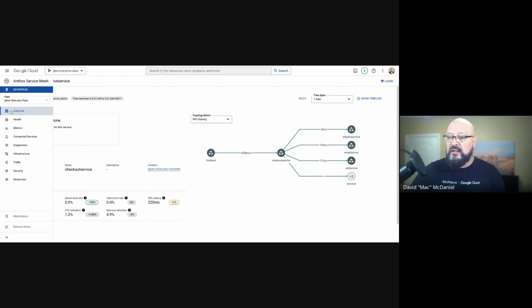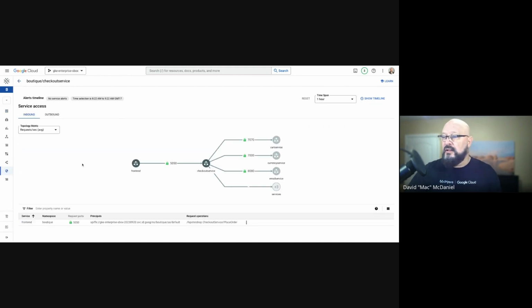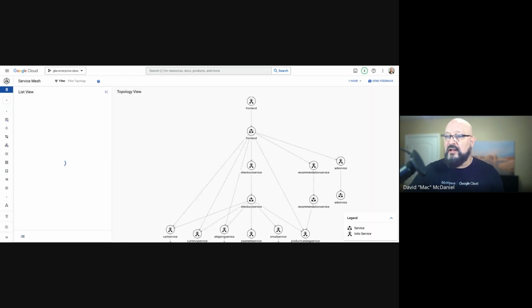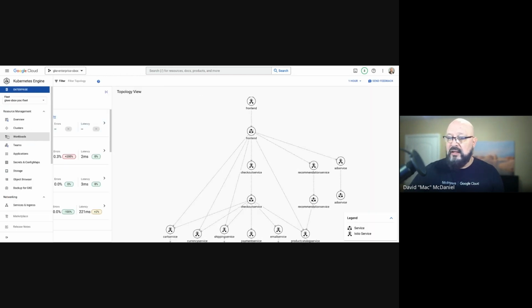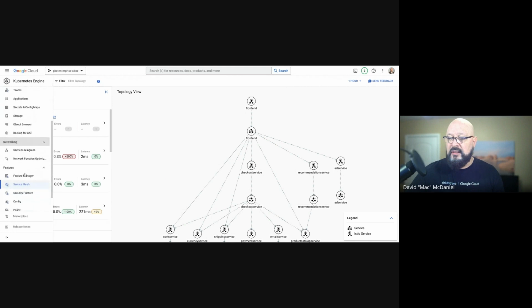Now moving on to our enhanced security posture. Oh, sorry, I'm in the wrong place. I had to go back. Now we'll go to security posture.